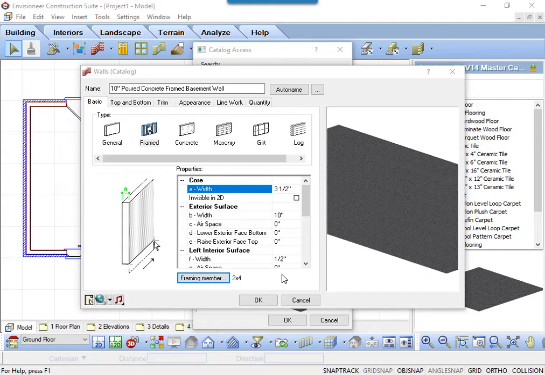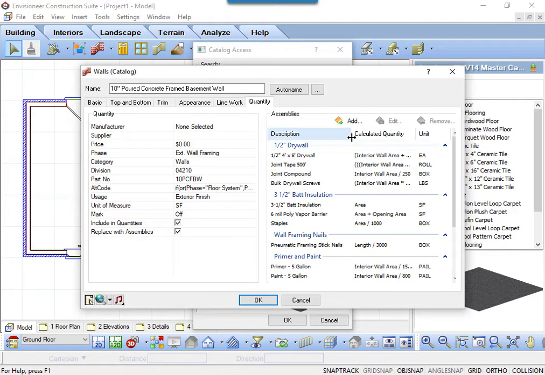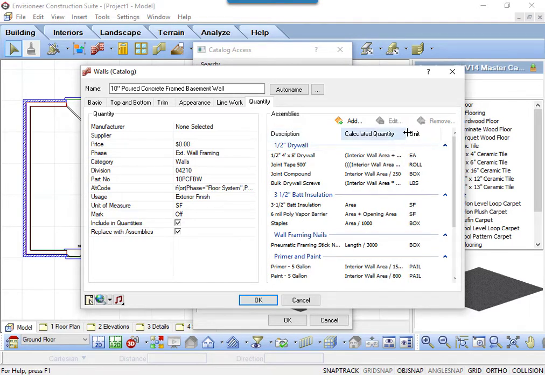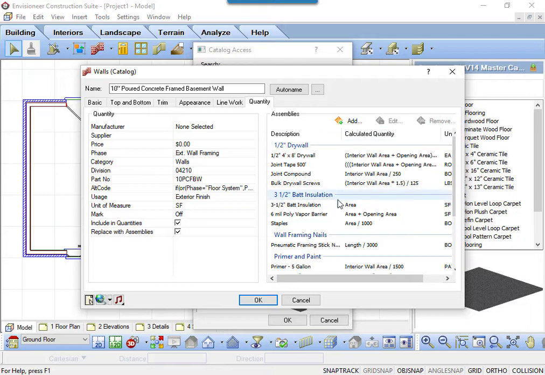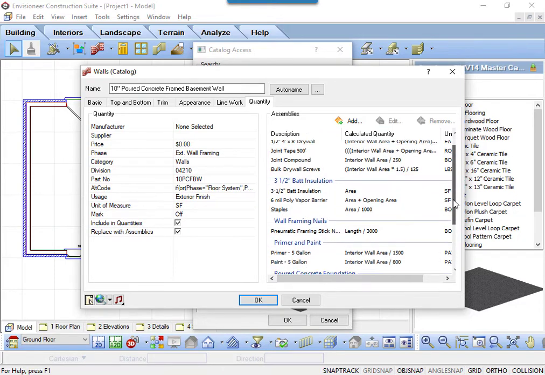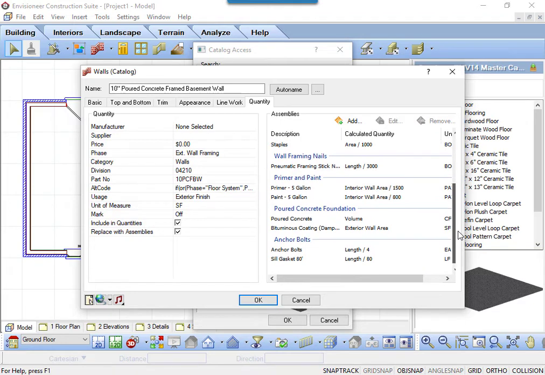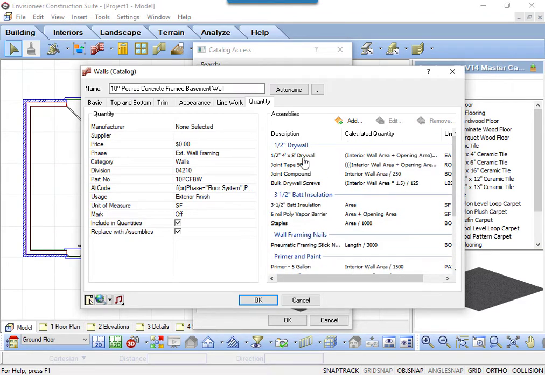For the other materials used to build this wall, select the Quantity tab. Under the Quantity tab, there's an assembled list of materials to use to build this wall. Finished materials like drywall and paint, insulation, vapor barrier, nails, volume of concrete, anchor bolts. Each element is attached to the wall in the assemblies and quantified by formulas.